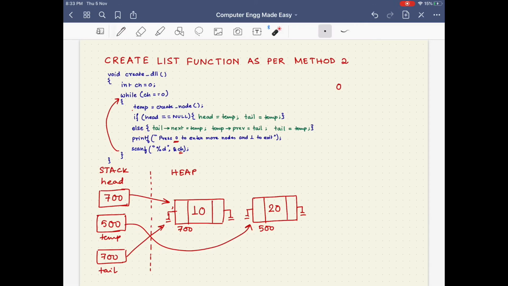In the else part, the first statement that is executed is tail next is equal to temp. That means tail next, by tail next we mean this part, we will store whatever is there in temp in the tail next part. That means temp is holding 500, so this 500 will get stored over here, indicating that this is no longer null and a link between these two has been established.